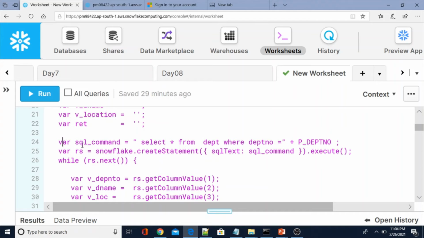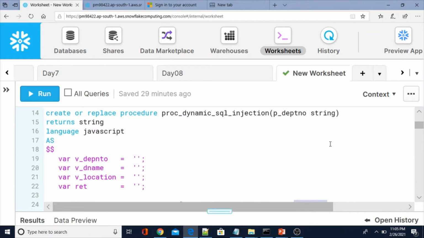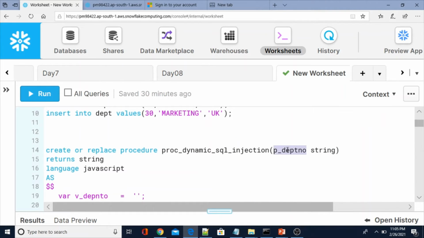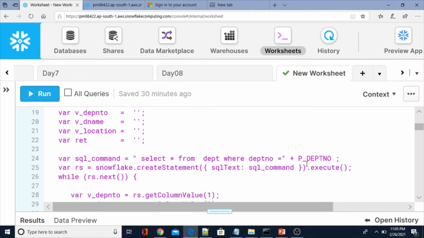Okay, and also here is the SQL command which I showed you in the presentation: select star from DEPT where DEPT number equal to P, and this is my variable. Please note that whatever variable is part of the procedure, you have to use the uppercase.